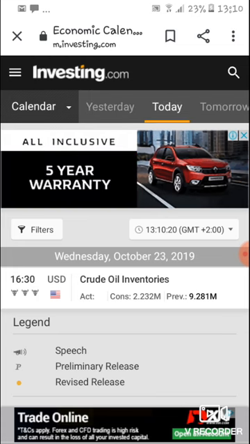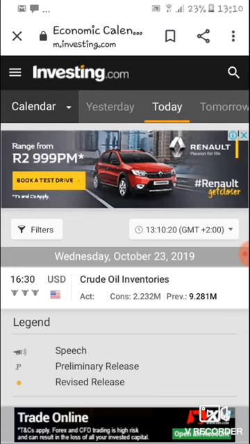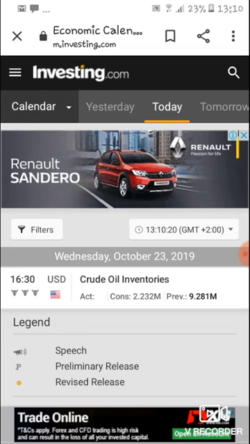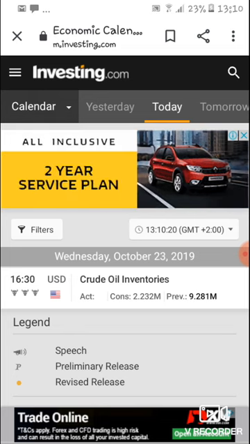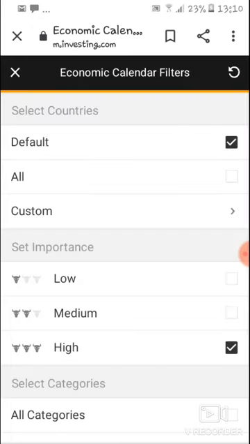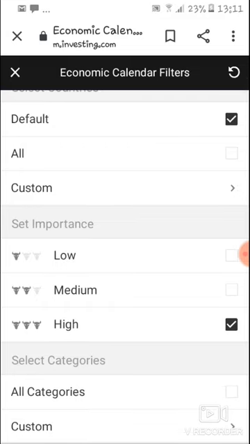So what are we going to do now? I just want to show you this thing. You see under the advert there's filters. You click filters. Make sure that you deal with the set importance. At the top is select countries. It must be on default, just leave it like that, and then you get to set importance. Where you set importance, some of you will find low, medium being ticked.